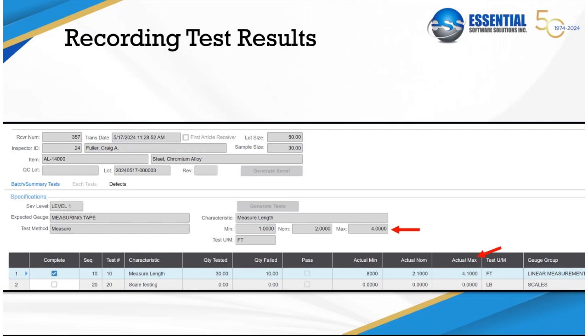Quite a bit to see on the screen, but you can also see I can enter how much I've tested, how many have failed. I can pass it, I can complete the quantities, and I can also do this testing whether it's by a batch, which means I'm sampling 30 of 50, or depending if you're using maybe more precise serial tracking or lot tracking, you can also do the testing by each, which means I'm testing every single value.